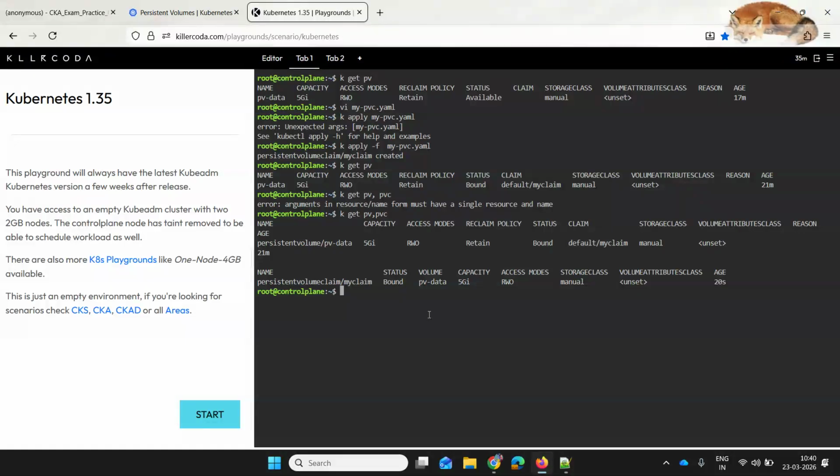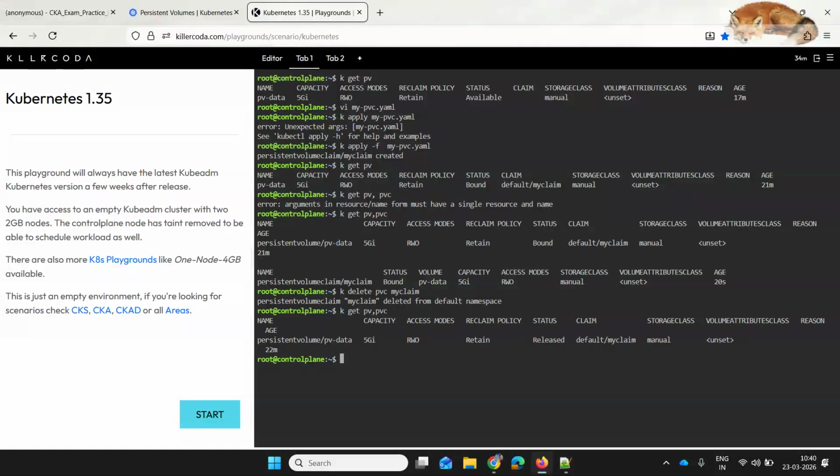Now what I will do, I'll just delete PVC in order to make PV released status. It will go into released status once the bound PVC is deleted or removed. Okay, so I'll do k delete PVC of my claim. Okay, now let's do this. Now PVC is deleted, but PV I get in a released status, right?